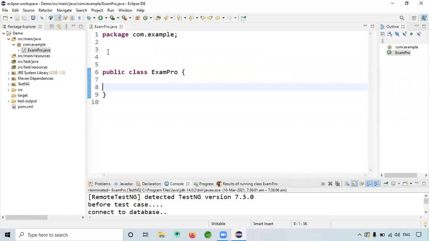So next, in TestNG we have something called assertions. So we'll explain what are the different types of assertions we have. Let's say I have a method called public void get title bar.